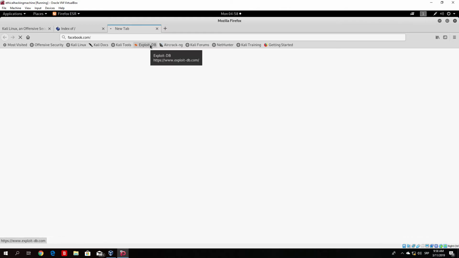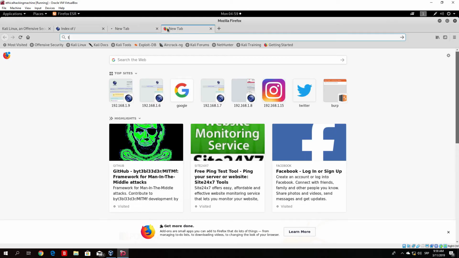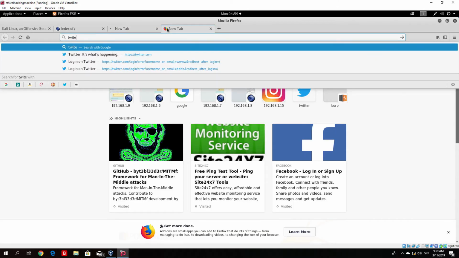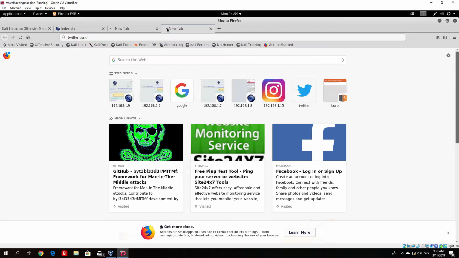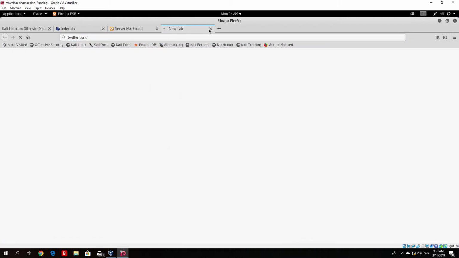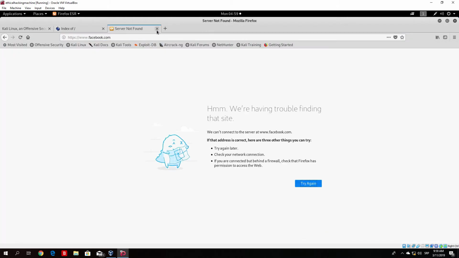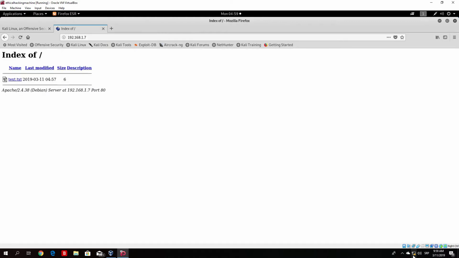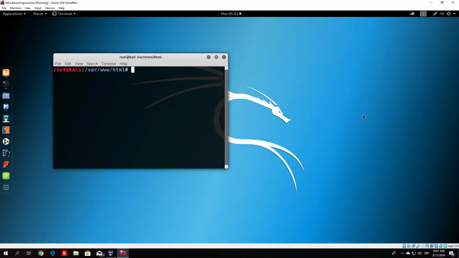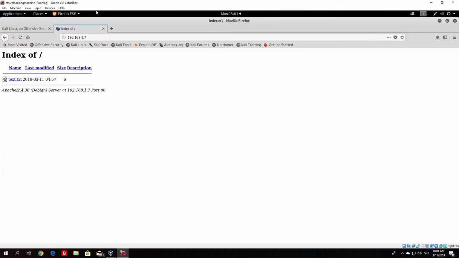Looking up Exploit-DB. Let's try another page. Well, that is not working. Okay, so I ran out of internet. Server not found. Looks like I don't have internet at the moment, so let me just restart it real quick. So here I am. Now I restarted my router and now I should be able to have internet.